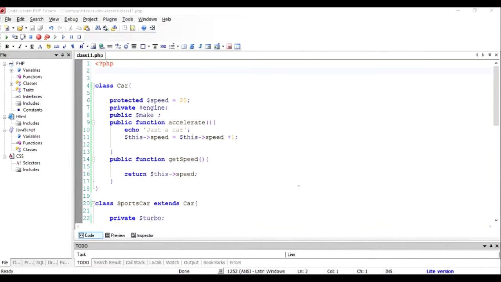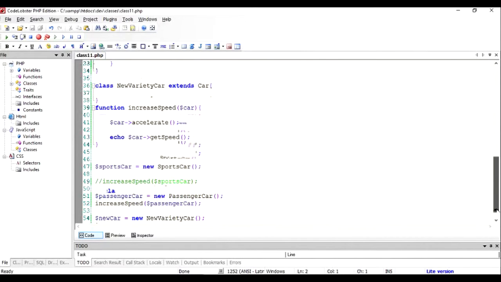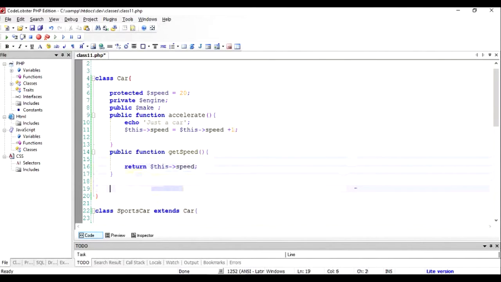Hi there. In the last video, we talked about the concept of overriding, and we saw how we could override the base class functions and still not break the functionality that is being used anywhere inside our PHP program. So we have a different problem this time.